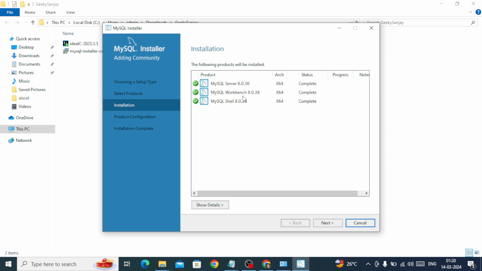We have Workbench. Workbench is used for the UI-based work. If you want to run commands or anything, you just use MySQL Workbench, which gives you the GUI interface where you can do all the tasks. Third, we have the MySQL Shell. It lets you write command lines, and you can write commands to create a database, update a database, edit a database, whatever you want to do from the Workbench. The same thing you can do from here also. So we will go to next.